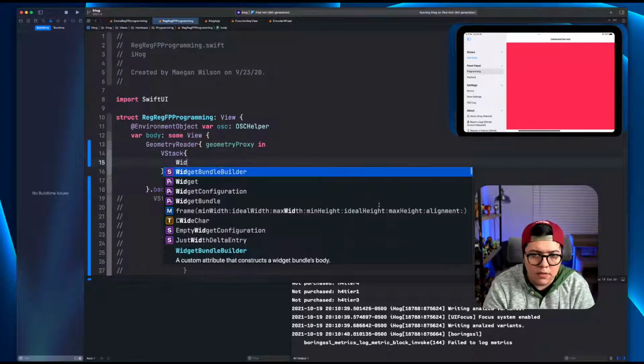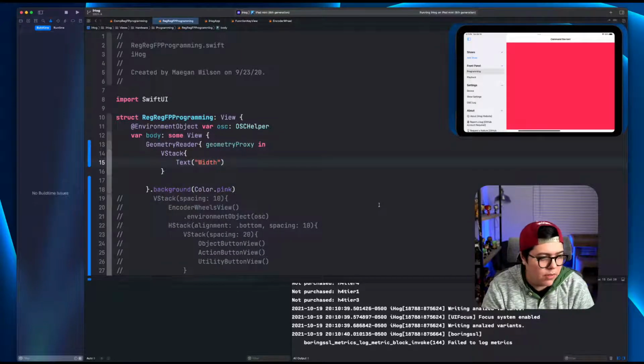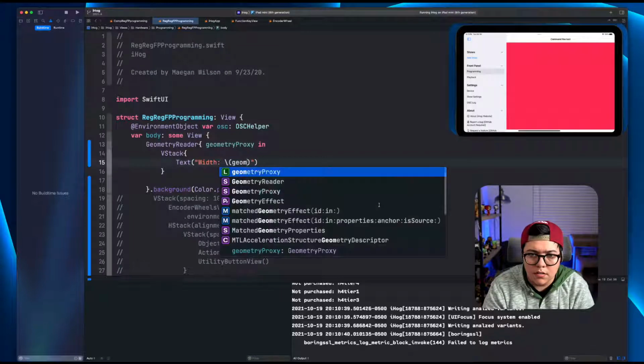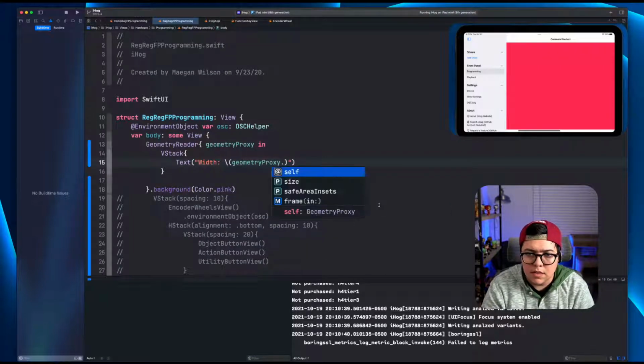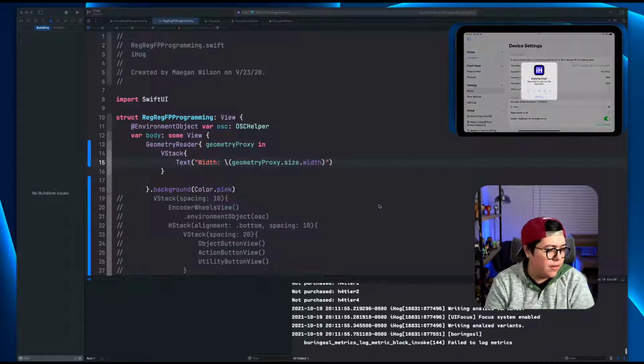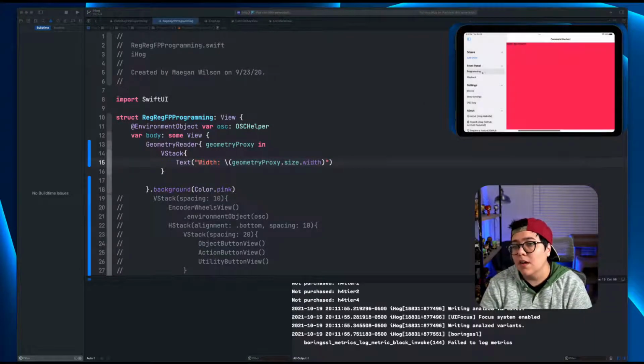So let's do width. And I really only care about the width right now. And call it proxy.size.width. And let's see what happens. I have no idea what's going to happen, so this will be fun. Today is going to be all about fun. Okay, so we have 812.